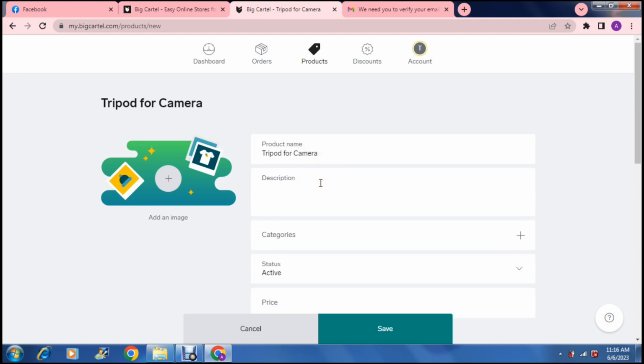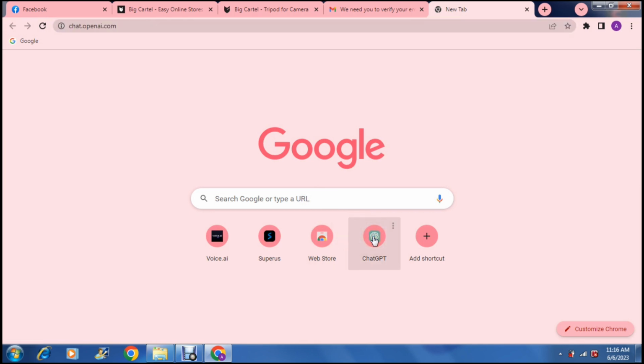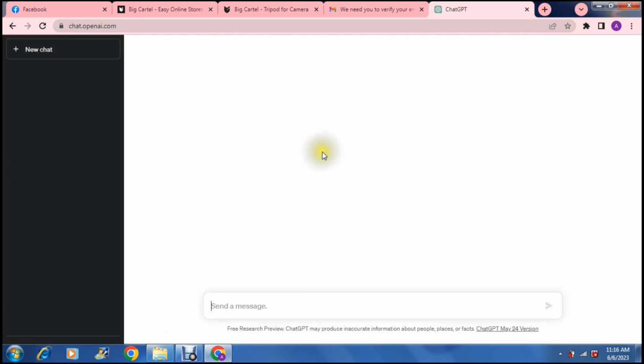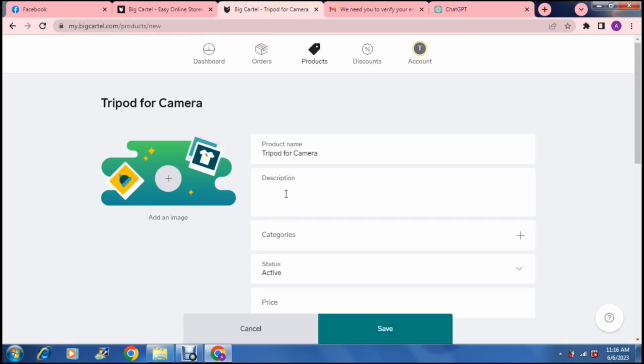And then right over here, we can put in a description for our product. So that can be as detailed as you'd like. And if you're struggling to come up with detailed descriptions, you can actually go into a ChatGPT tab and ask ChatGPT to write a description for your product. And then you can copy and just paste it into that description over there.